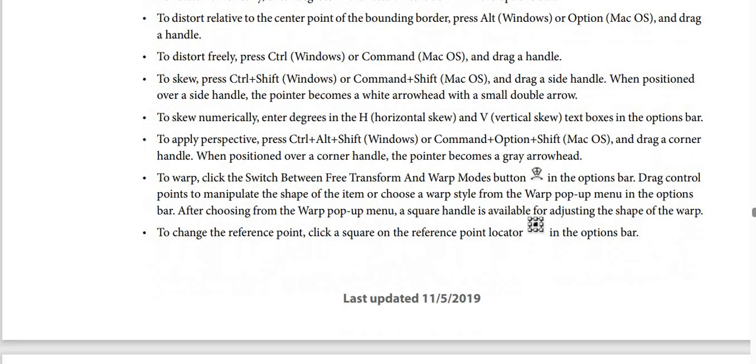And after that, to warp, click the Switch Between Free Transform and Warp Modes button in the options bar, and then drag control points to manipulate the shape of the item or choose a warp style from the Warp pop-up menu in the options bar. And after that, after choosing from the Warp pop-up menu, a square handle, by the way, is available for adjusting the shape of the warp.